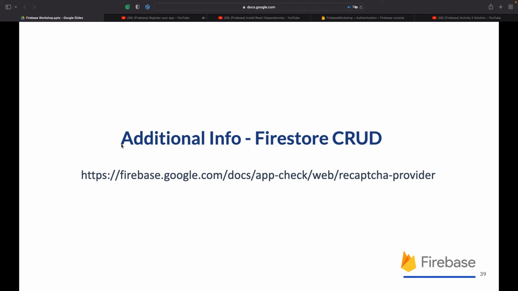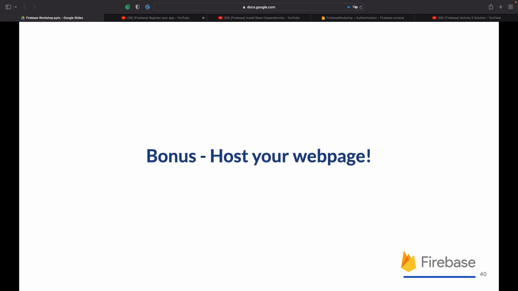All right, so bonus: hosting a web page. I guess we have a bit of time, so we can try to run through the video shortly. Hosting a web page essentially allows you to host a web page directly on Firebase using GitHub Actions. All right, so let's see.